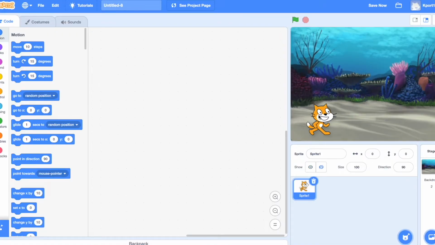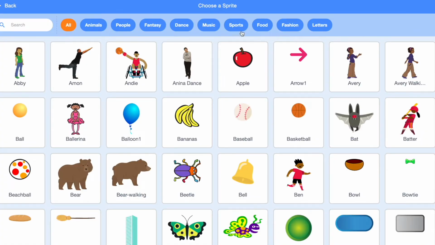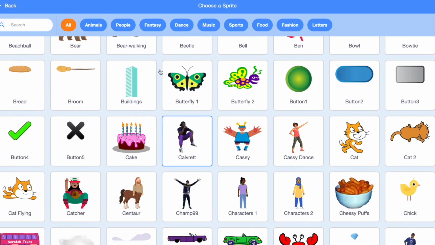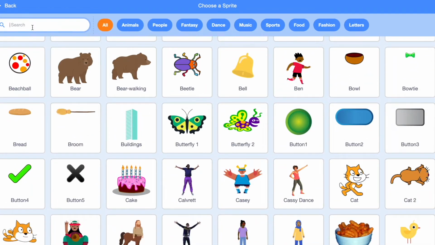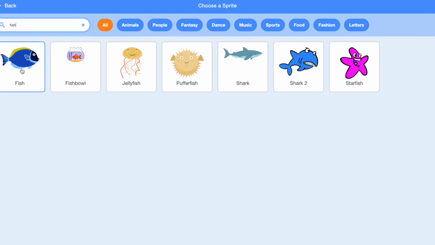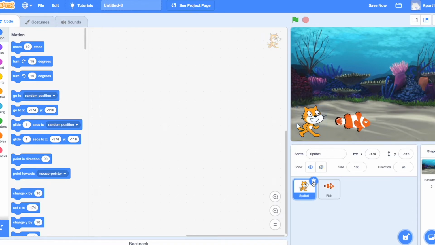Now this is not the sprite that I want, but I can choose my own. So you go to this icon here and you can choose your own sprite. You can search through all of these, or you can type up in the search bar what you are looking for. I wanted a fish. Now I have the sprite that I want. I can get rid of the cat.